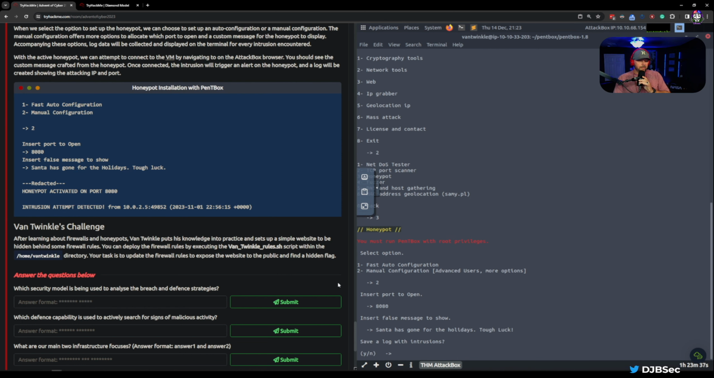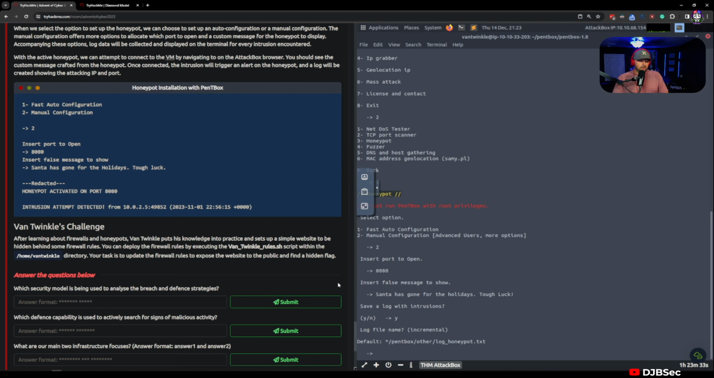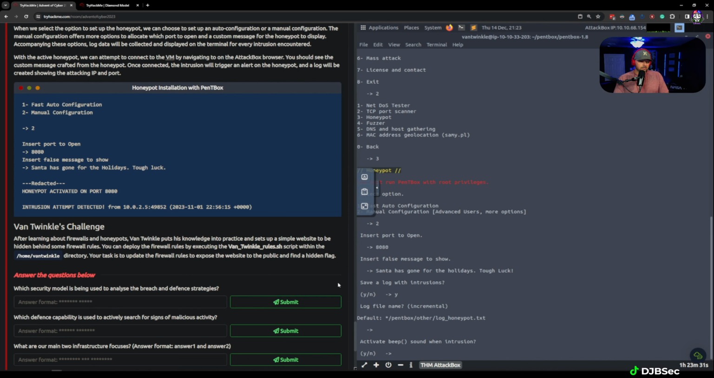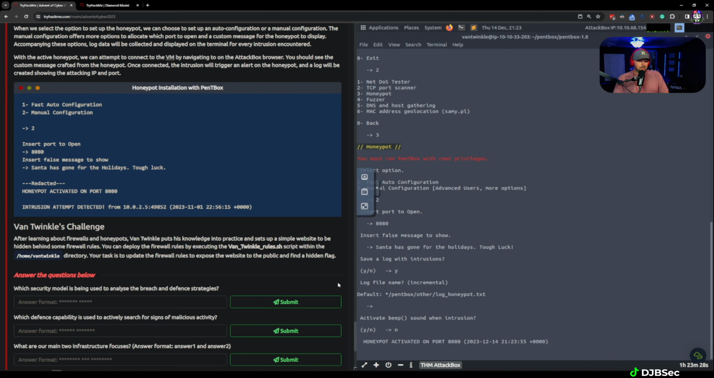All right. And we want to save the log with intrusion. Yes. Default, that's good. Now I don't need a beep. So now our honeypot is active.